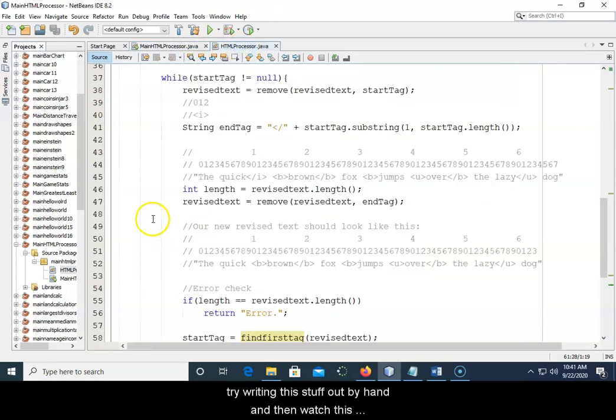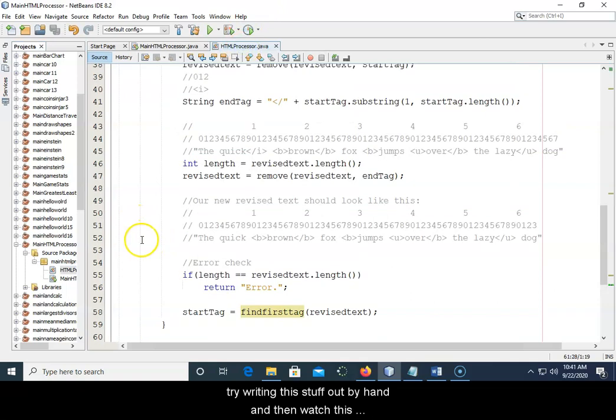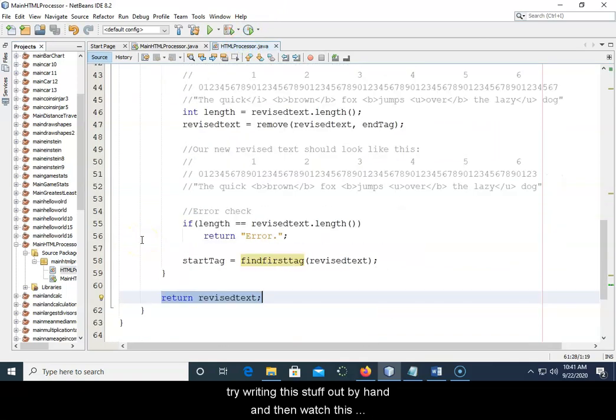So again, try writing this stuff out by hand and then watch this video for clarification and to have a framework for how to think this through. But this is another hard program, and my hope is that you could get most of it. If you could get all of it, that'd be great. But where we're at now, we'll see how much of this you could do on your own. So anyway, this video is done.